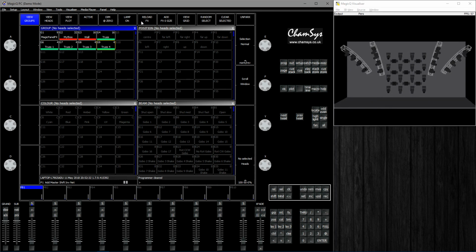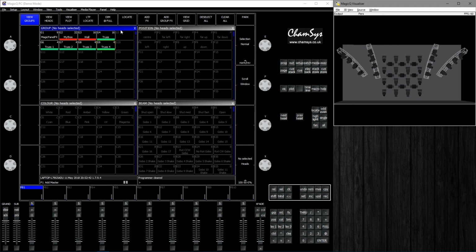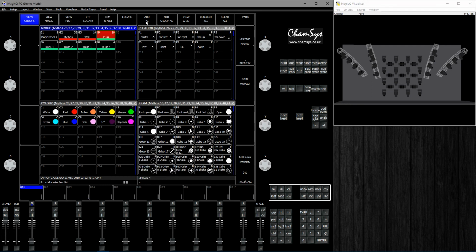Is there anything else? You got some FX options. You get a macro for lamp on, so if you got a spot or something, you can just take your group, shift, and then lamp on. I think that pretty much covers all.